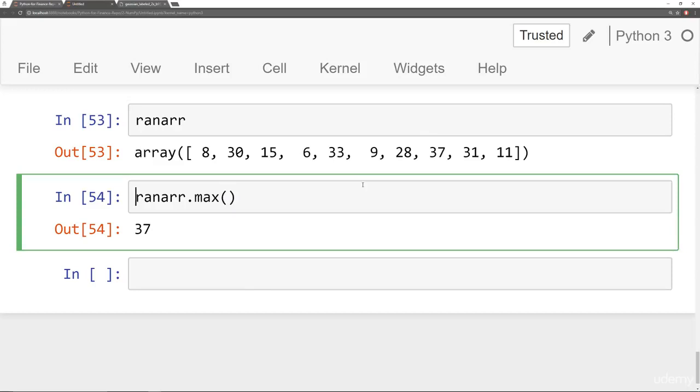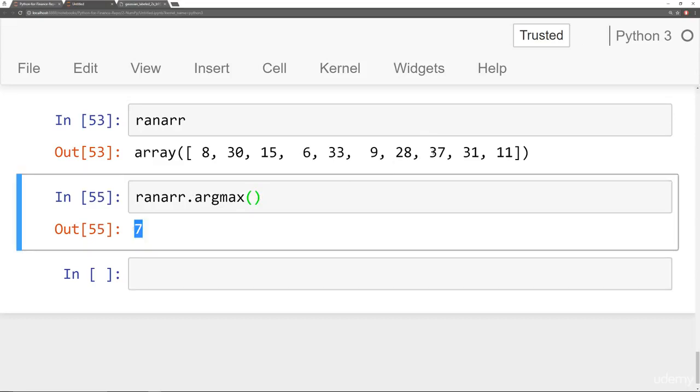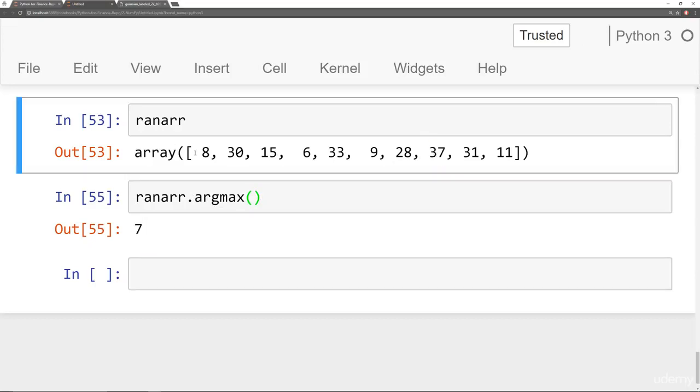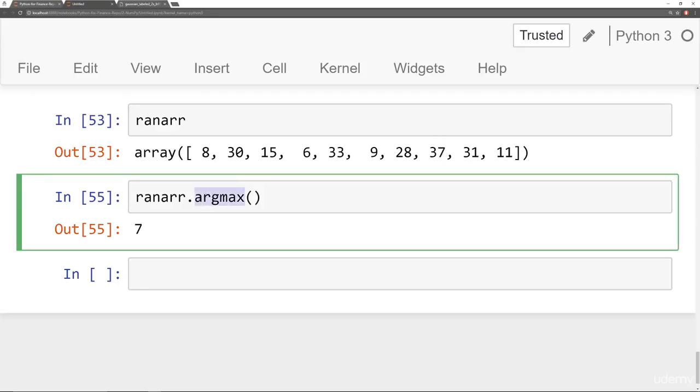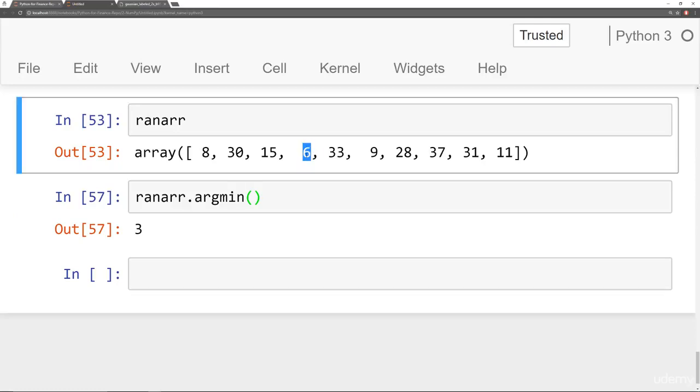If you actually want the index location of where this max number is, you can call argmax. So argmax returns the index location of this maximum value. If you go to index 7, so 0, 1, 2, 3, 4, 5, 6, 7, I can see here that's where my maximum lies. And similarly, there's the min, which gives you the minimum value, and then there's argmin, which gives you the index of the minimum value. So my minimum value is at index 3, the number 6.